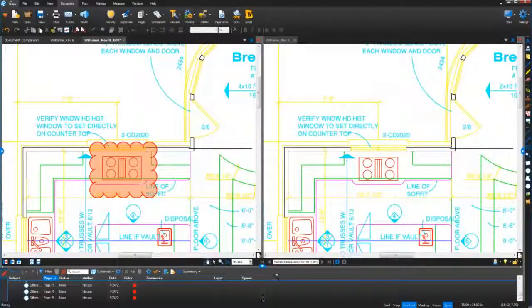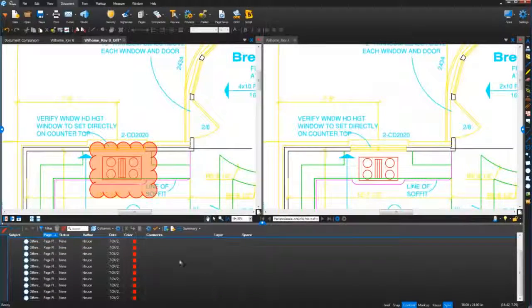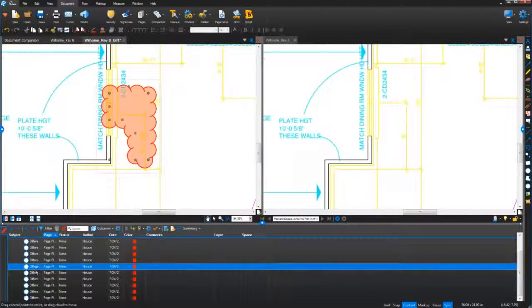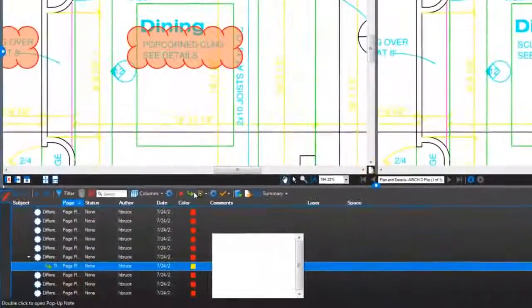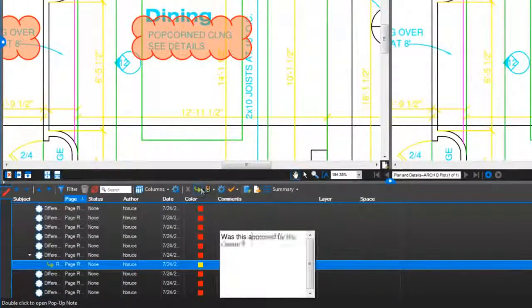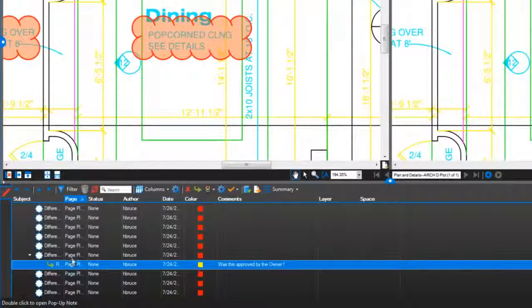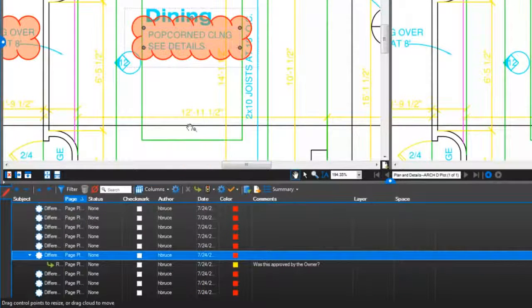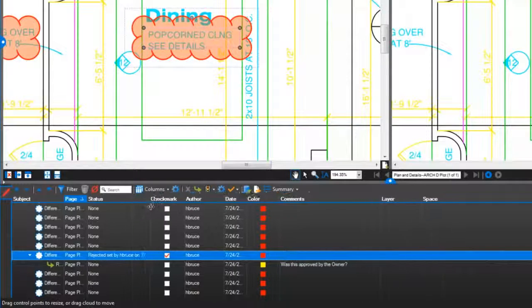And if you open the markups list, you can click through the markups and easily see the changes that were made. Hit Reply to add a comment to a markup. You can make note of your review process using the checkbox column or by changing the markup statuses as you go along.